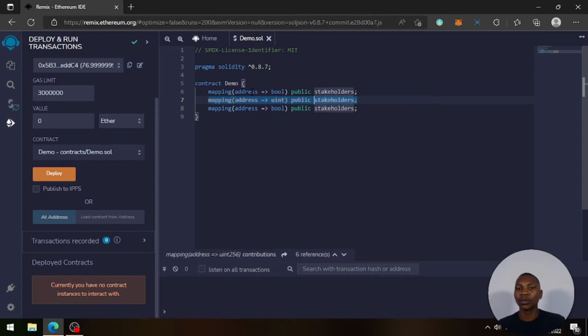We want 3 of these, and this next one should be mapped to an unsigned integer. I want to call this one contributions. This takes note of every contribution of everyone on the platform. And lastly, I want another one called firstTimers, also a Boolean like that.